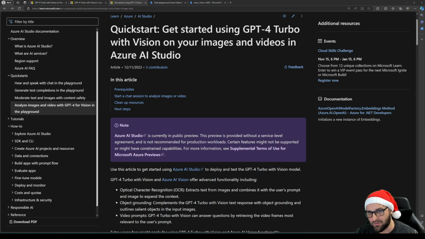The second one is object grounding, which complements the GPT Turbo with Vision. So this is the place where Vision actually comes in. And with Vision, text response with object grounding and outlines, as you just saw in the example article, and you're going to see it later as well in the actual recording, of salient objects in the input image. So it's going to help us explain what is what where in the image.